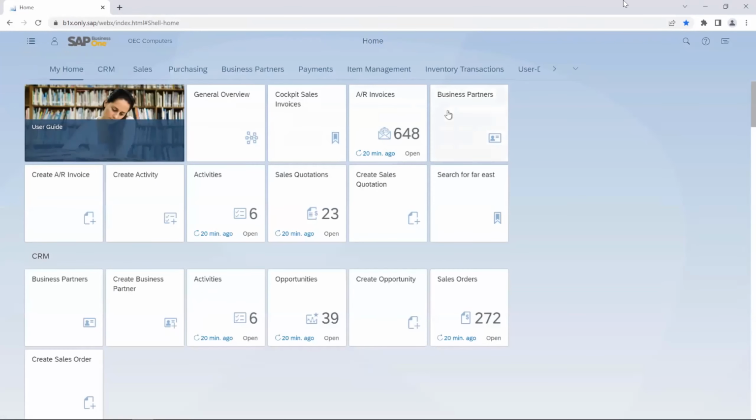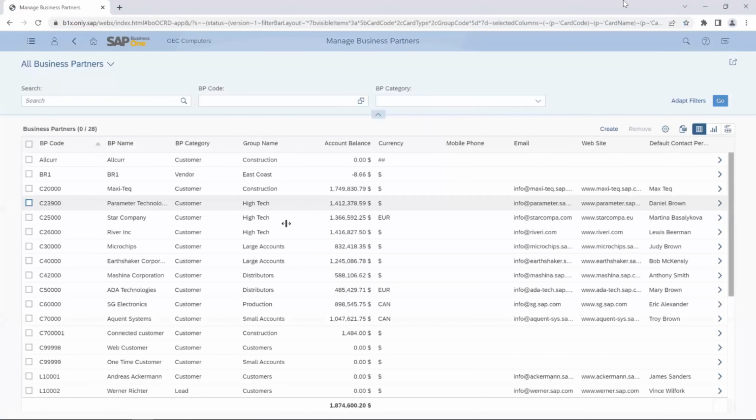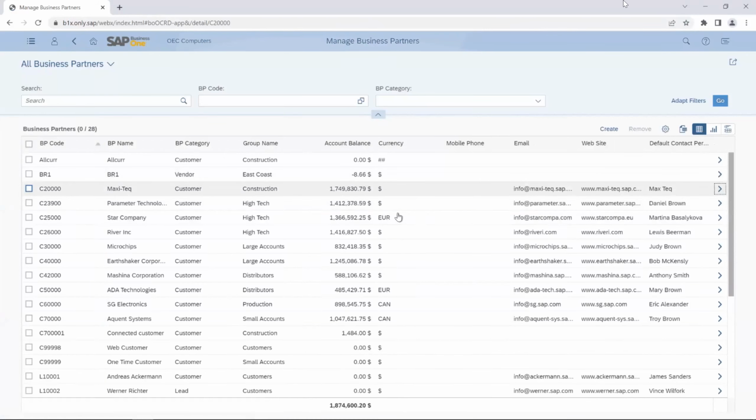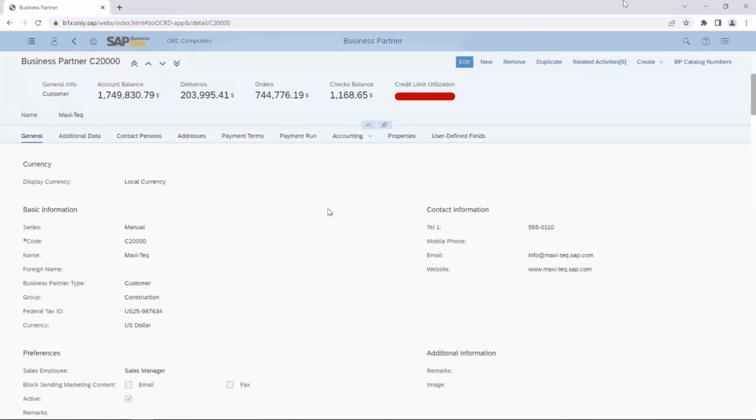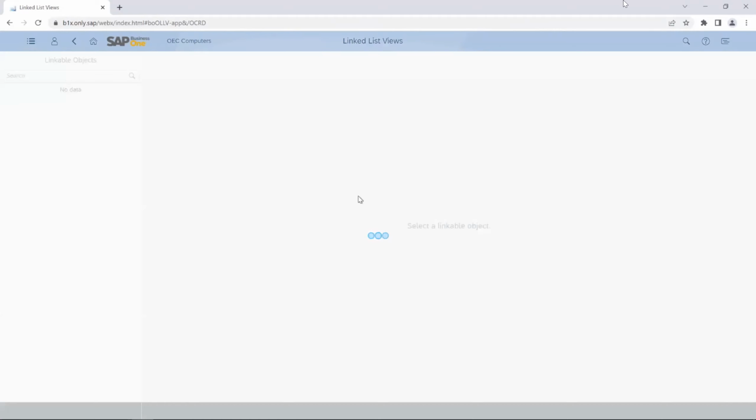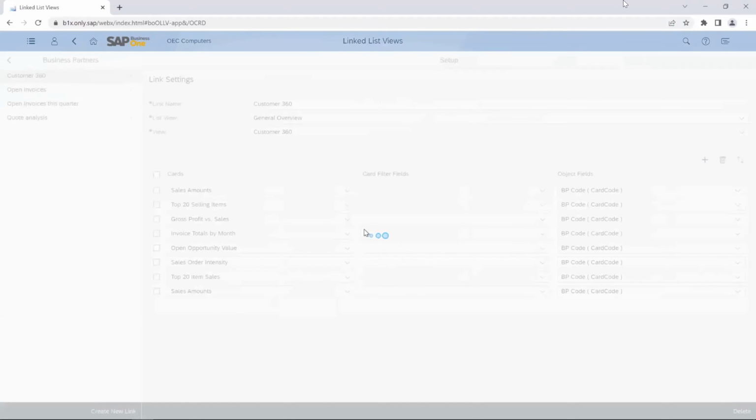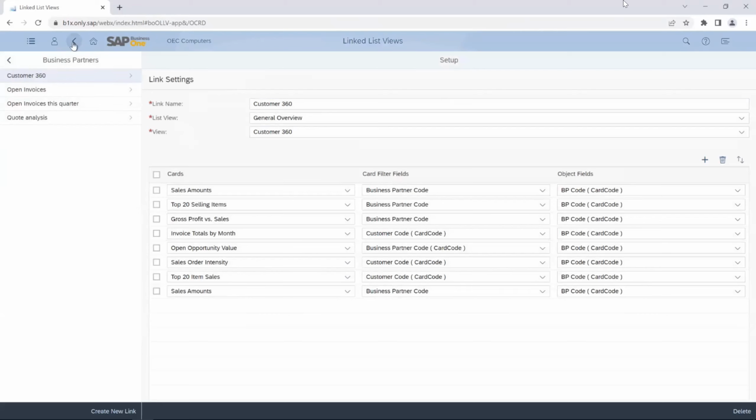But after the link already exists, I can go ahead and open a business partner. Let me go to my home and business partner. And I'm going to select one of my customers right here. And if you remember, in the beginning I mentioned there are views that I can link to business partner master data, and this is exactly it. This is where I can see my customer 360 linkage. By the way, I can make the link as well directly from here. So instead of going to that other screen, I can do it from here.